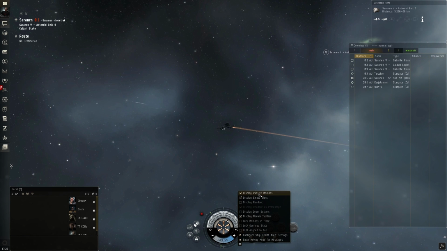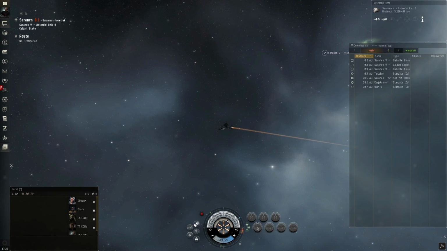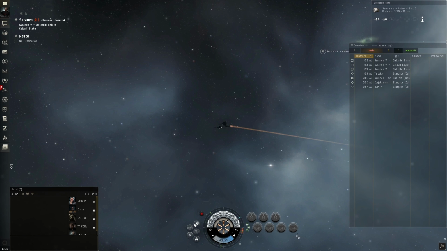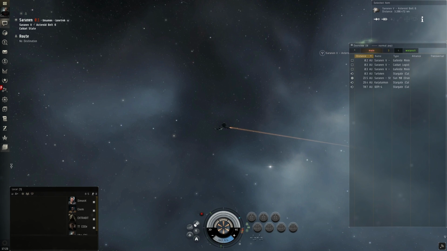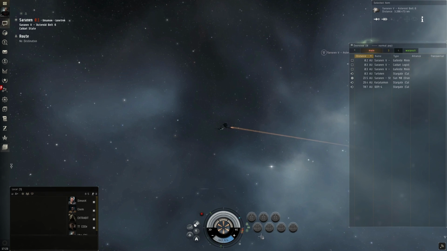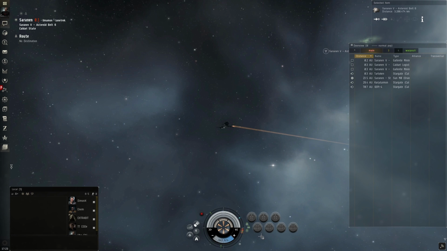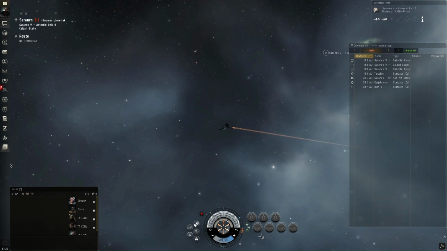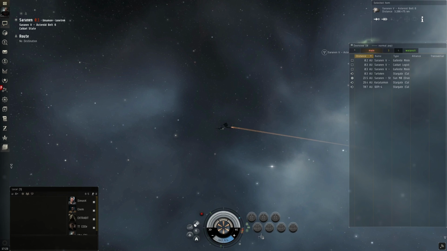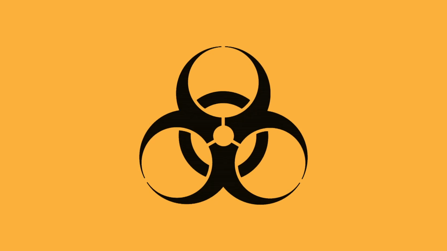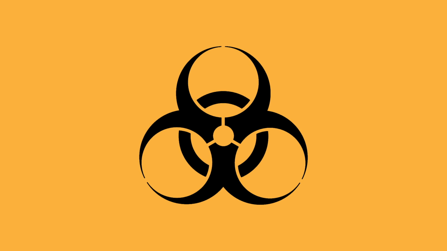And one thing most people do is they turn off displaying passive modules. Now you saw that our inertial stabilizers disappeared. That's because inertial stabilizers in most low slots are passive. They don't need to be clicked on to be activated or have their hotkey pressed. They just automatically work. That does it for this video overview of the in-game user interface for EVE Online.